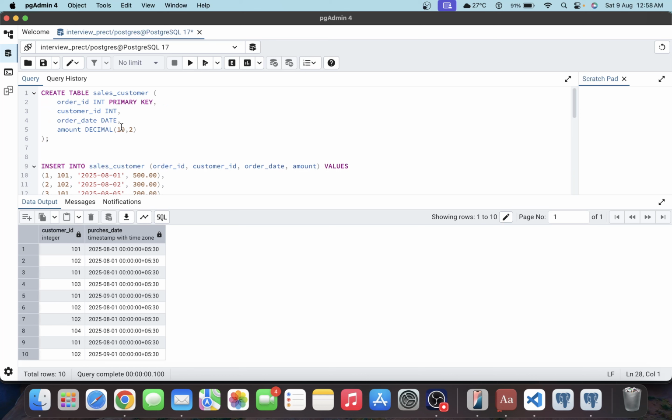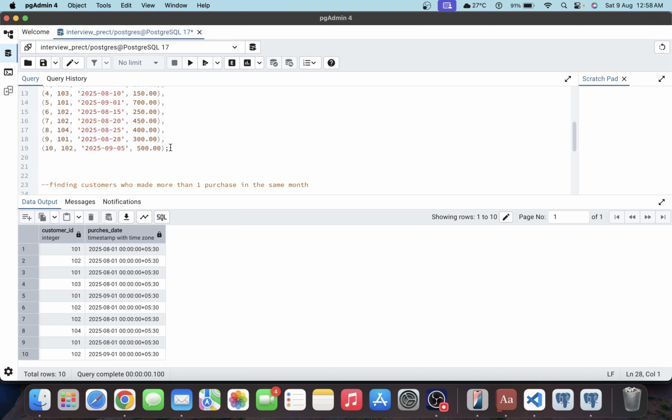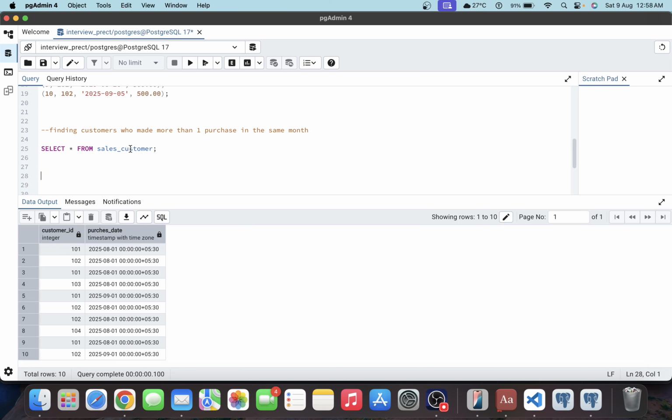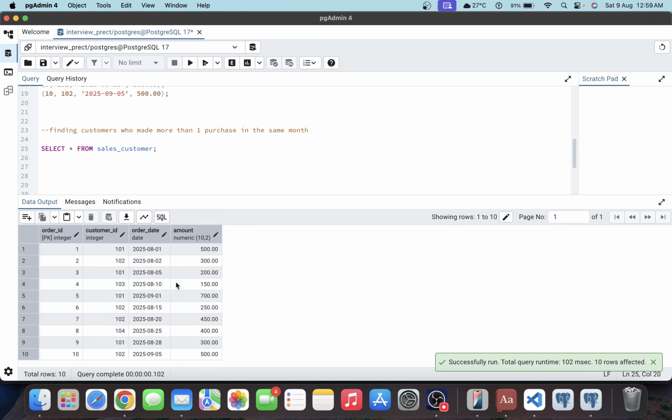I have a table and I have some values. I will paste it at the end of the video in the description. I have the sales customer table and I have 10 records in the values. Let me show you. The 10 records are followed by order ID, customer ID, order date, and amount. We need to write a SQL query to find the customers who made more than one purchase in the same month. So let's see how we can solve this question.